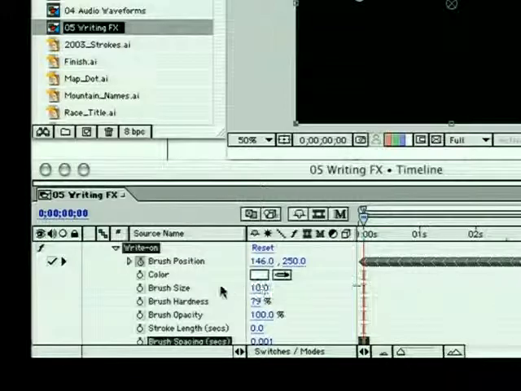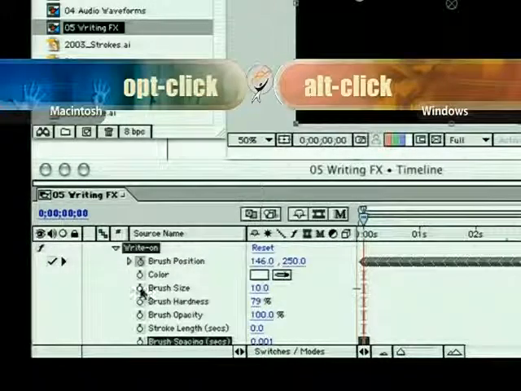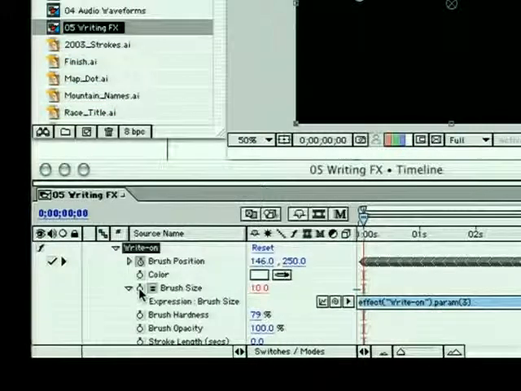A very quick and easy way to add an expression to this property is to hold down the Option key, or the Alt key on the PC, and click on the stopwatch. Now, instead of adding a keyframe, it adds the expression for us. You can see here it says expression brush size. So what do we key in?